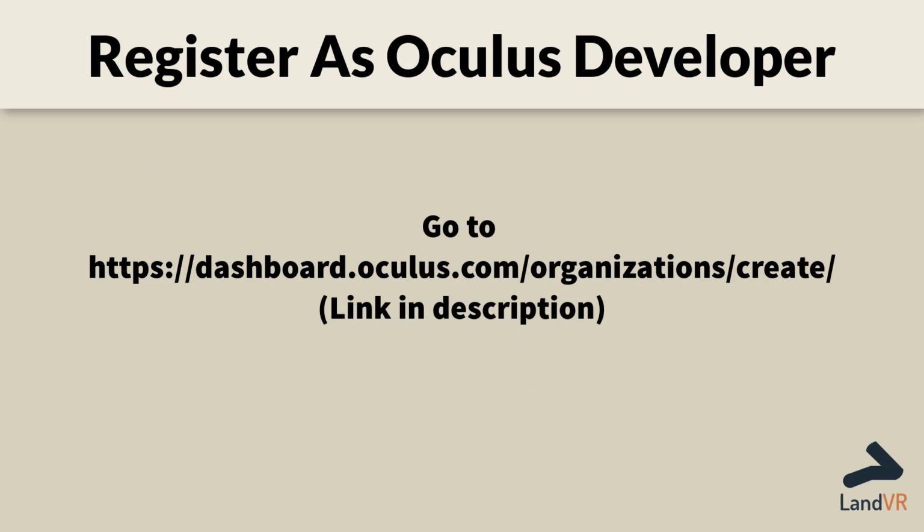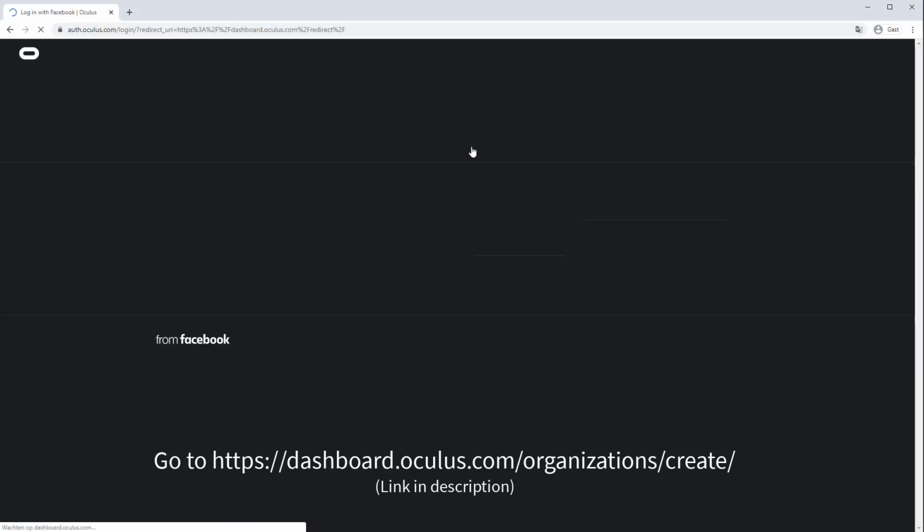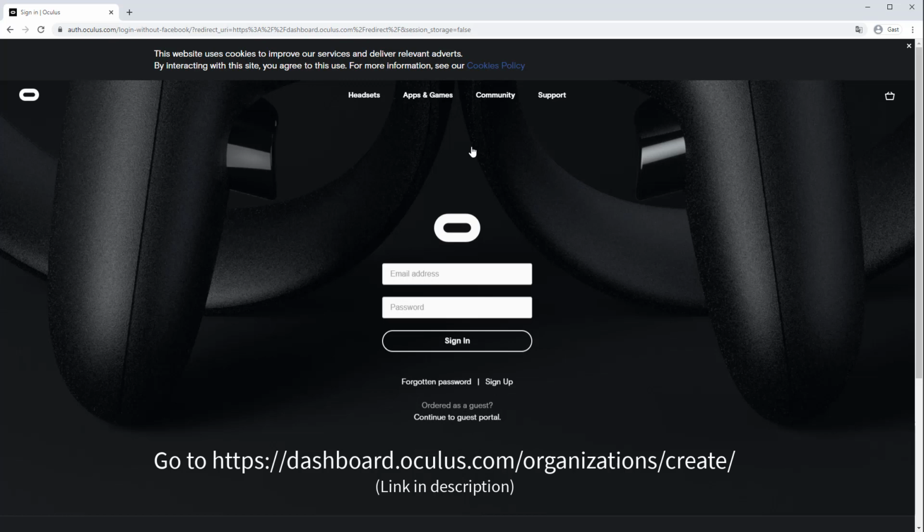Before you can actually develop for Oculus Quest and Oculus in general, you need to register as a developer and activate developer mode on your device. You can register on the following link. Click on Login. Login with Facebook if the option pops up, or sign up with an email address. Use the same account you used to set up your Oculus Quest for first use.